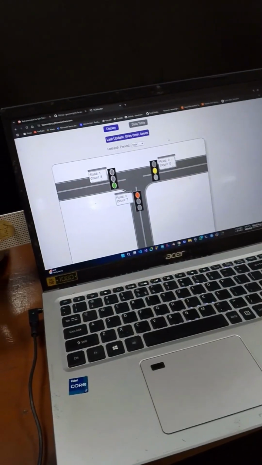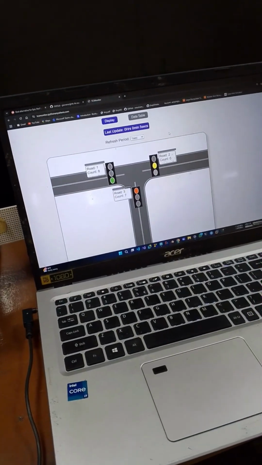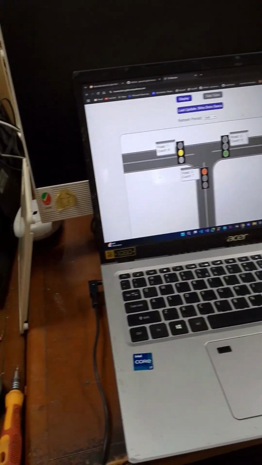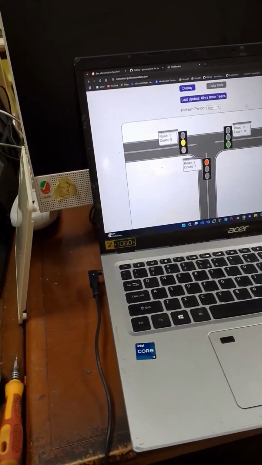Go, stop. The one has changed, but it didn't log at the same time. So this one is ready. Stop.